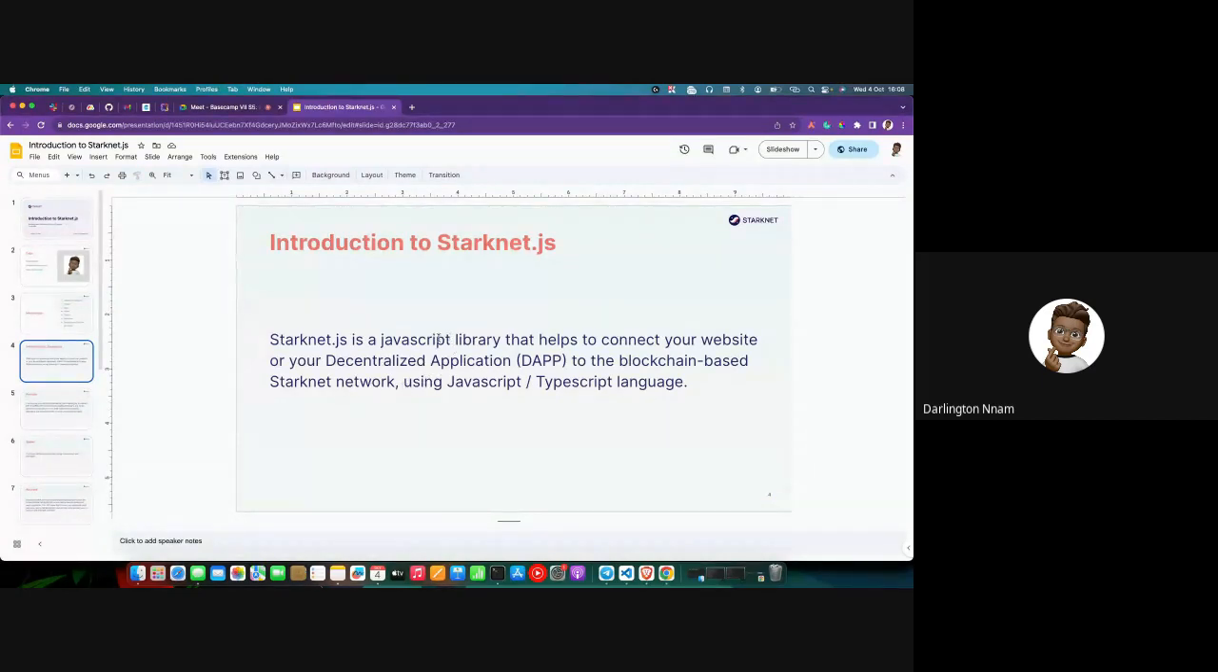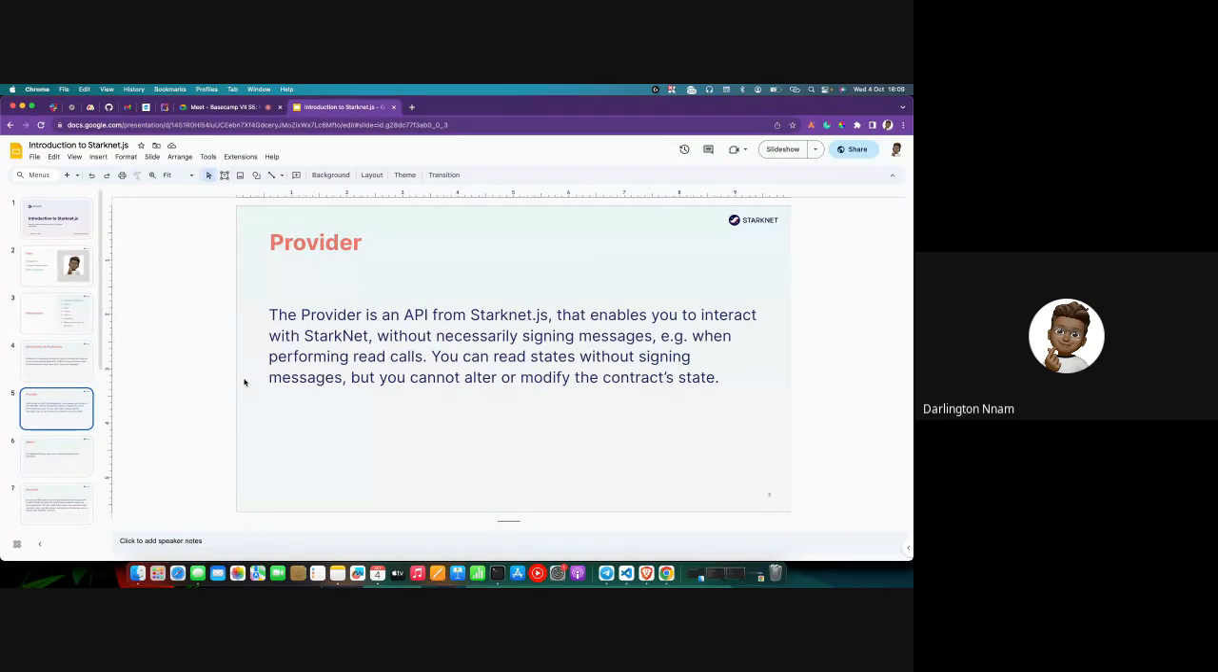starknet.js is a JavaScript library that helps to connect your website or your decentralized application to the Starknet network using JavaScript or TypeScript. If I'm not wrong, it was started by Cian, the co-founder of StarkScan, and it has been the most popular library used for interacting with Starknet dApps. There are a few components within starknet.js that you need to understand in order to build proper dApps or proper UIs for our smart contracts.